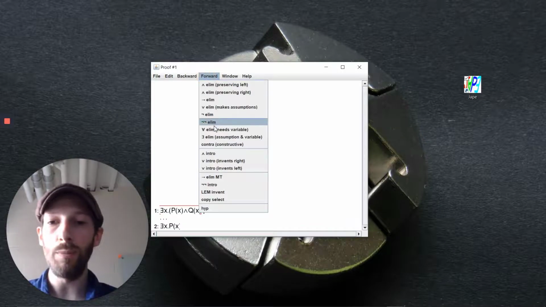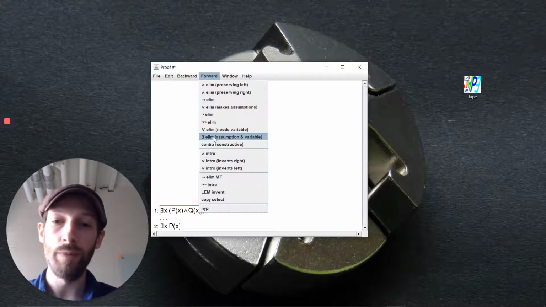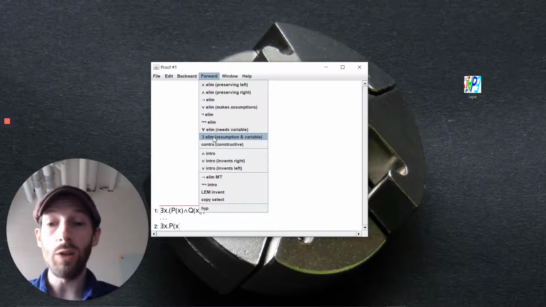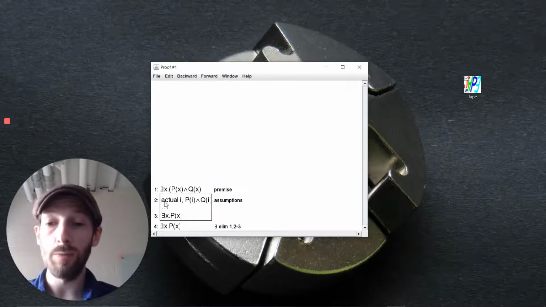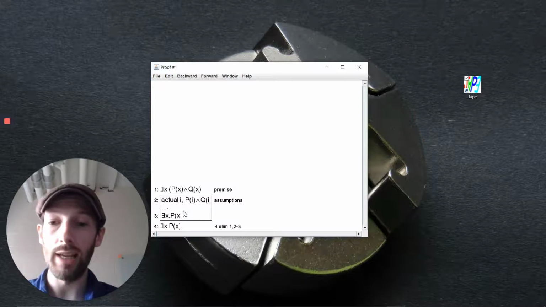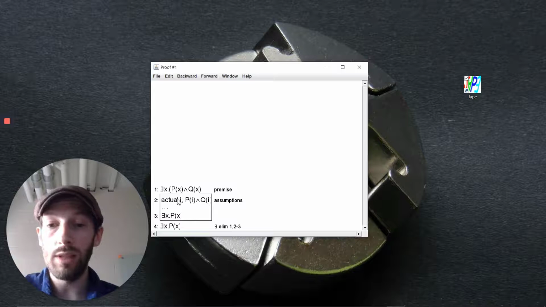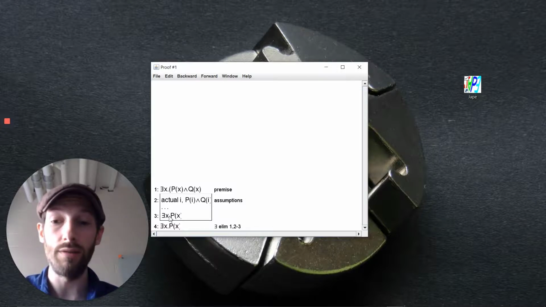And so in a forward step, if we do an existential elimination, it doesn't require any additional variable. It's not like an existential introduction, for example. It's going to introduce a variable for us. So it creates this actual I, and it says that because there exists some x where this holds, let's call that x I, and we know now that p of I and q of I holds, and we need to be able to prove there exists an x of p of x.